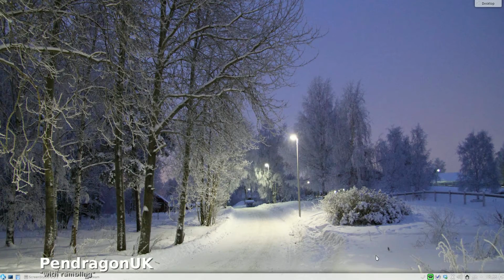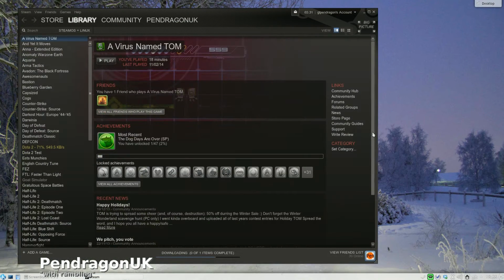Okay, where are we? What are we doing? Well, we're still on my Linux desktop. This is Steam, as I've shown you before. I've been trying to get the Windows version of Steam to run. There are a couple of possible ways of doing this.